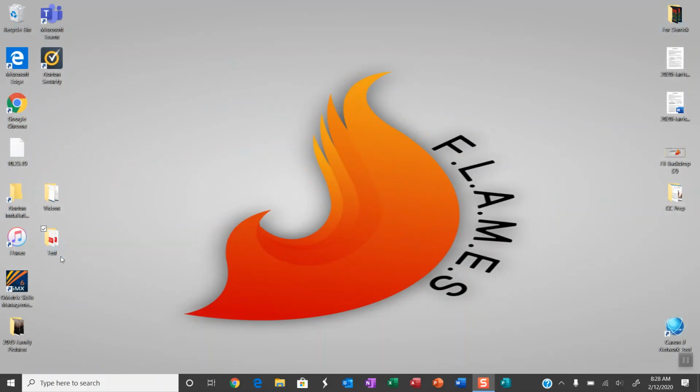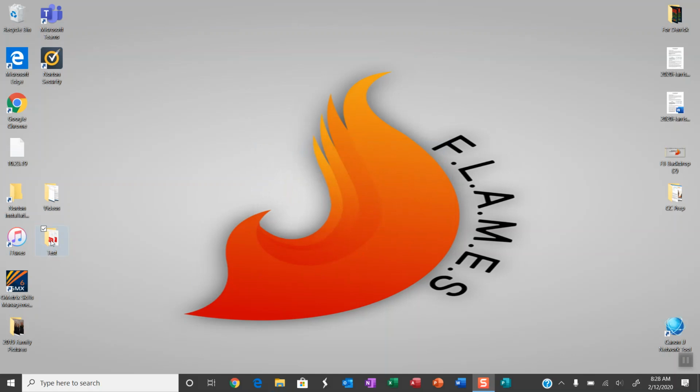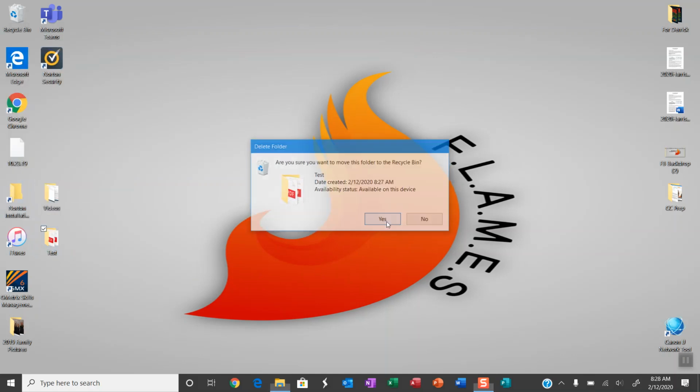Or I could delete the folder by clicking on the folder and then hitting delete. That's one way to do it. Or I can right click on that folder and then click delete and say yes.